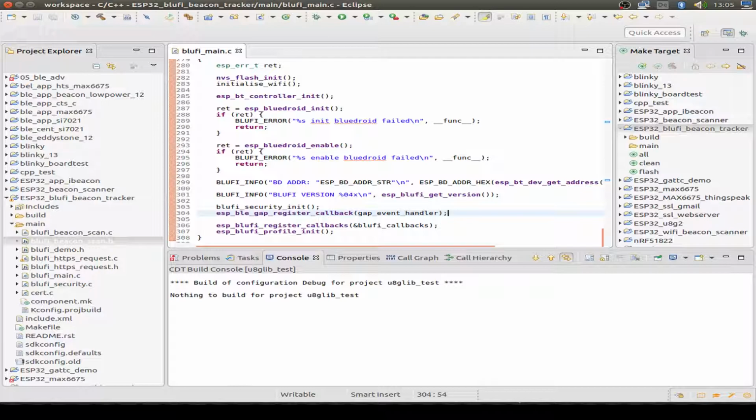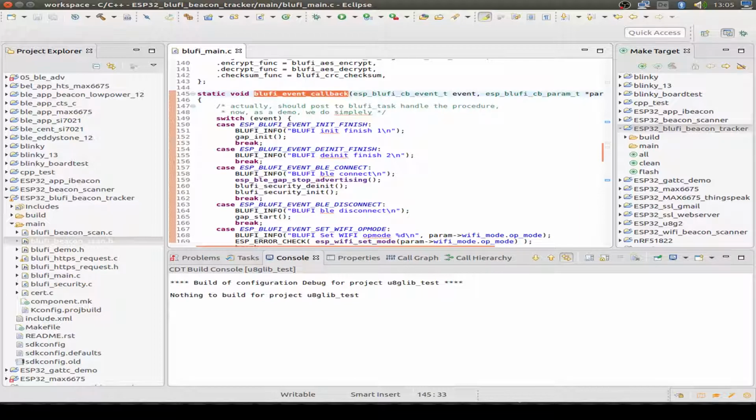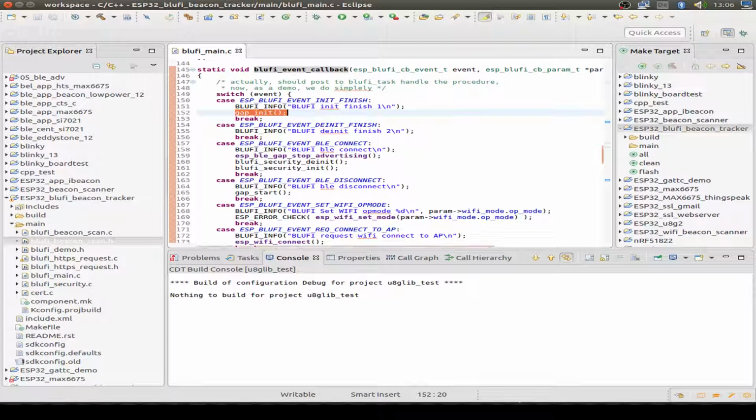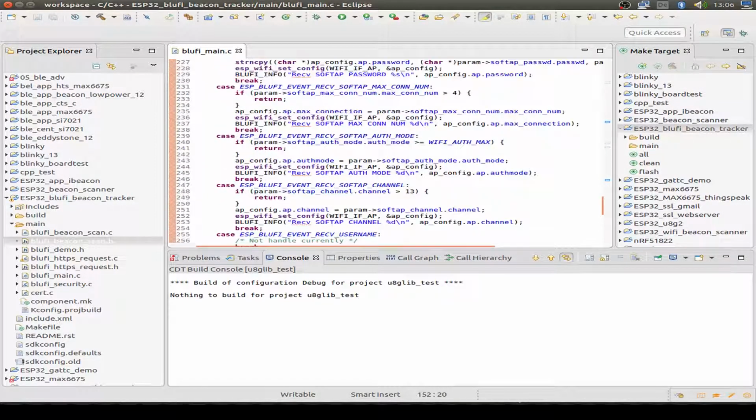There we start our GAP tracking. And then we also initialize the BluFi profile. So first let's have a look at the BluFi callbacks. Let's start with the event callbacks. This is this routine. And one of the first points, if the init finish event is called, then we also start our scanning for beacon advertising packages. And all the rest is just the same as from the Espressif BluFi example.